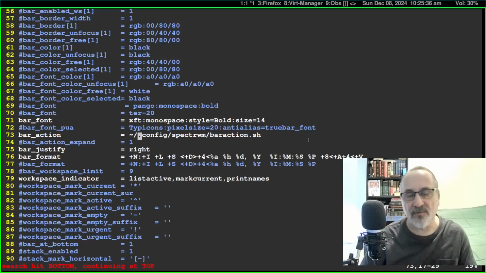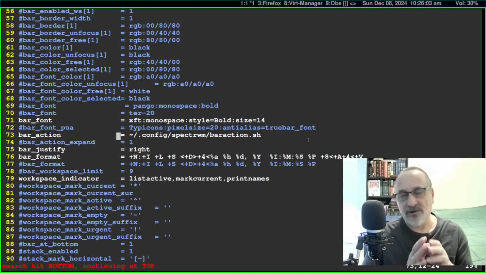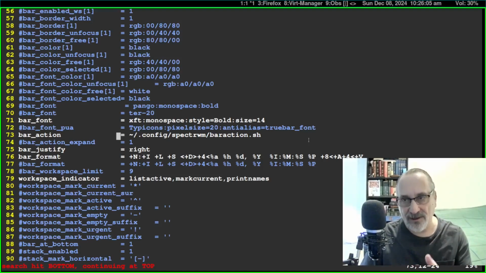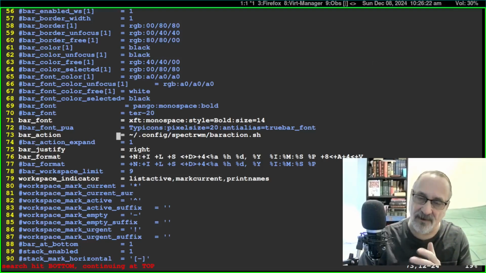I had to uncomment line 73. So line 73 was deactivated or commented out. I had to uncomment it or activate it. And I had to type in this command, ~/.config/spectrwm/baraction. So the configuration file is guiding it to the baraction, because without the baraction file, this volume percentage won't show up here and it won't work. Okay, so I had to uncomment it and direct it towards that file.